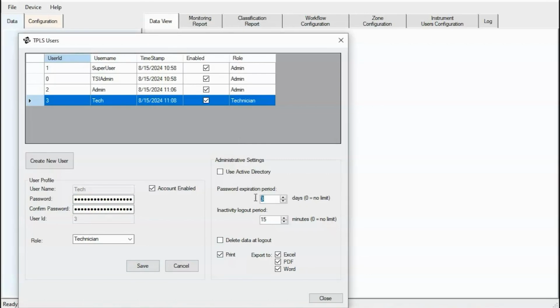Admins can also make changes to the administrative settings. Any changes made to these settings will be saved when the TPLS users window is closed.